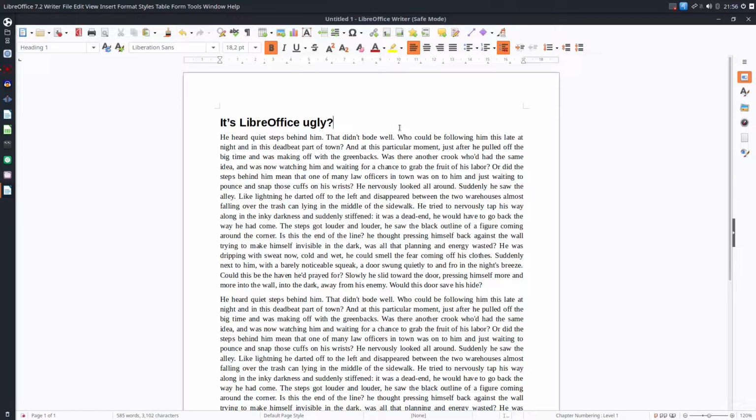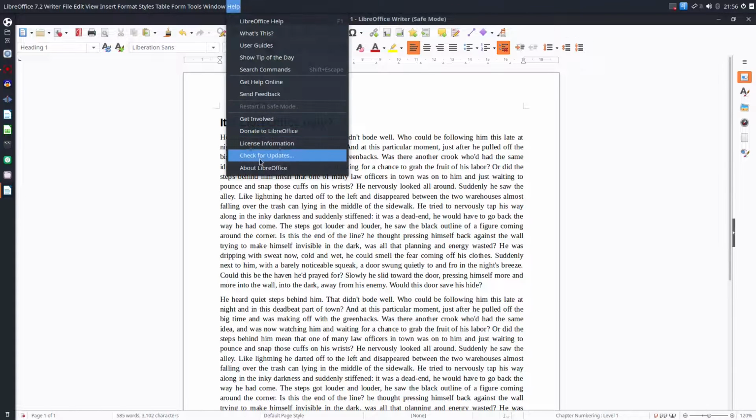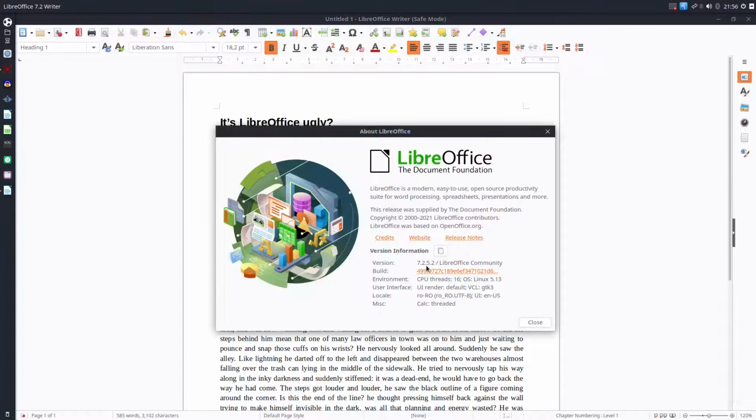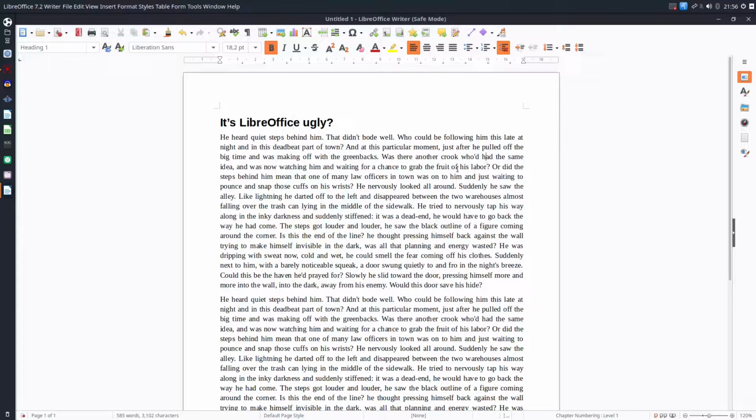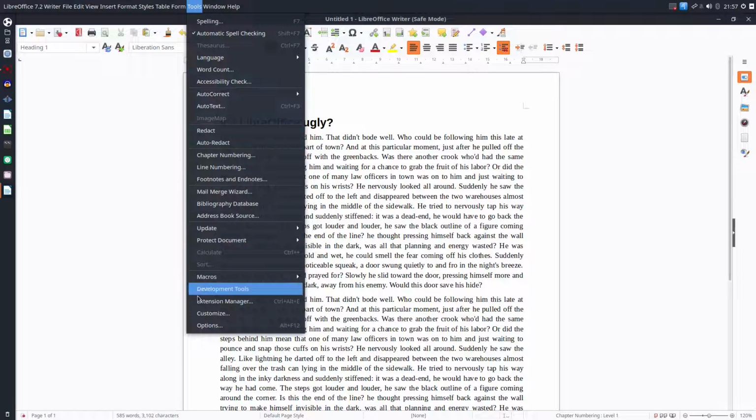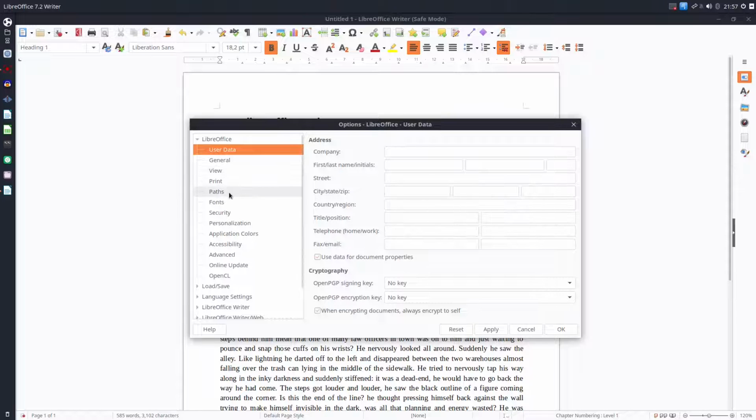Hi, in today's video we want to see if LibreOffice user interface is ugly or not. So what we see here is LibreOffice 7.2.5, and these app icons are the default icons in LibreOffice, and maybe someone will tell that this looks ugly. Let's see what we can do, and let's see after that if LibreOffice is indeed ugly.